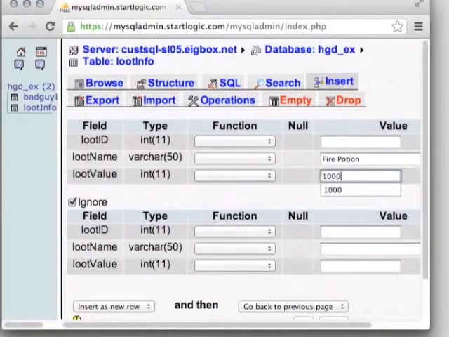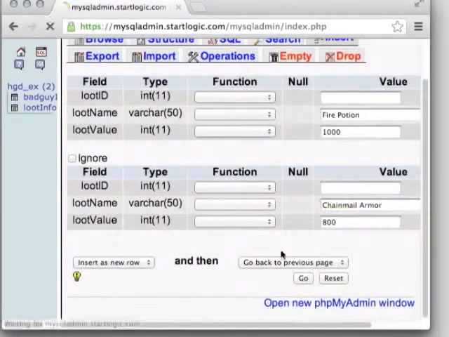And now for these, let's say fire potion. I don't even know what that is. Let's say it's worth 1,000 coins. And for another one, I don't know, chainmail armor. And let's say that's worth 800 coins.